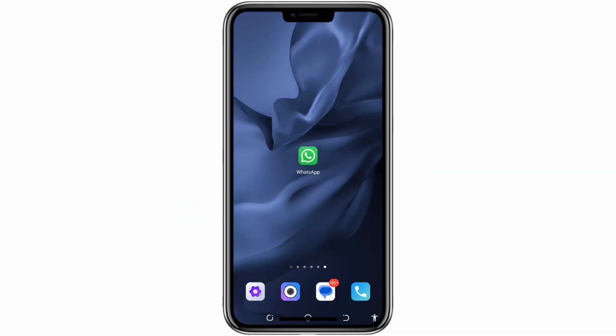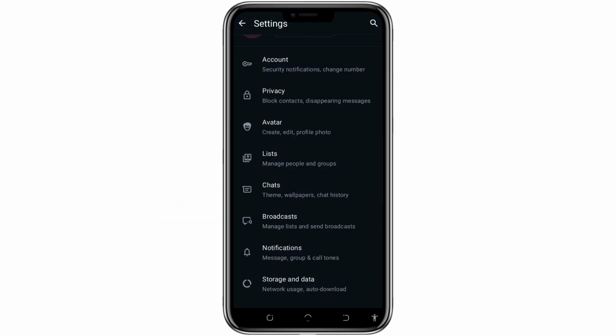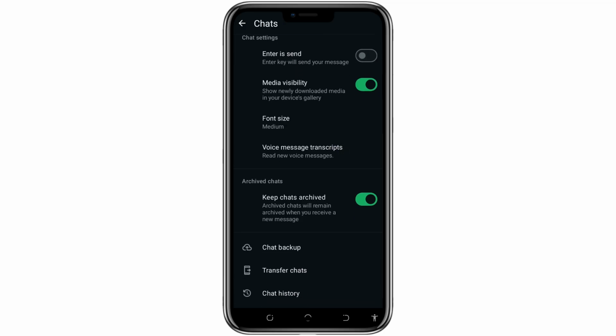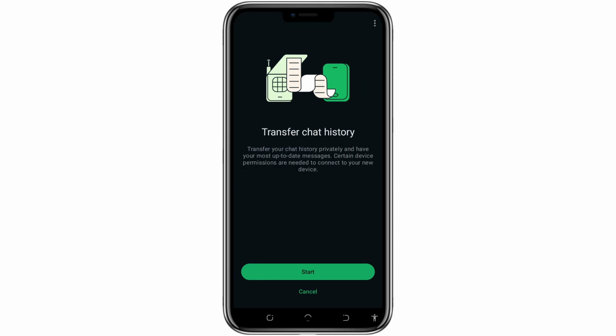First, take your old phone and open WhatsApp. Go to the three dots menu and tap on Settings. From Settings, go to Chats. Inside the Chat section, look for an option called Transfer Chats. Tap on it and then tap Start.